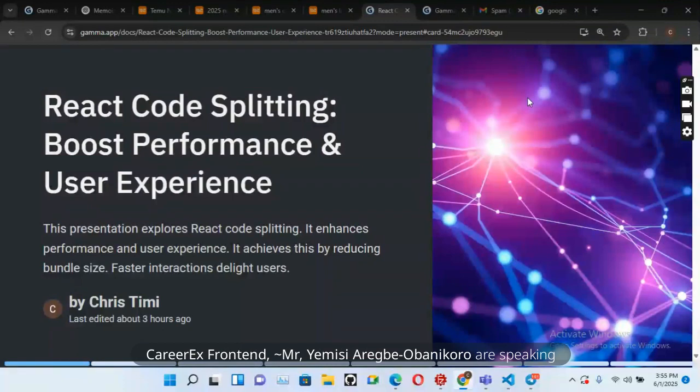All right, so this is it. Today is all about React code splitting. Now, don't mind the big name. The big name is: how can we make our React application faster?